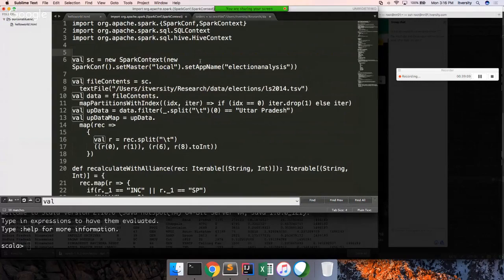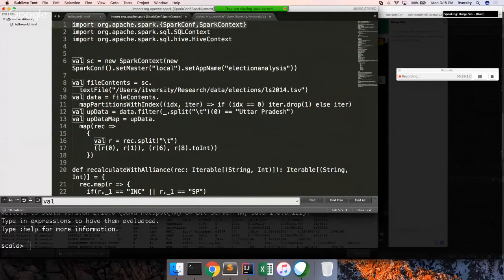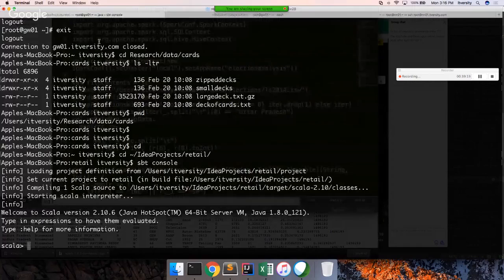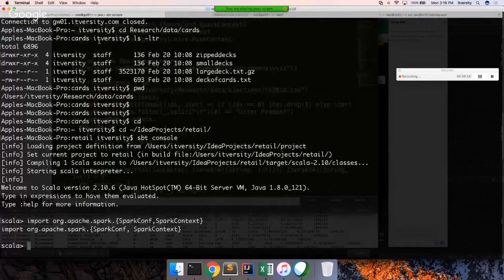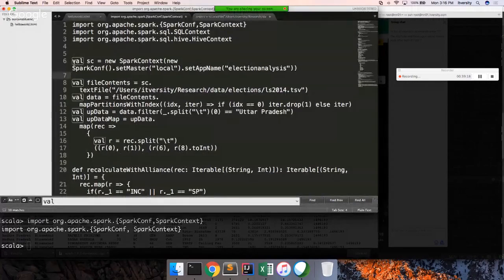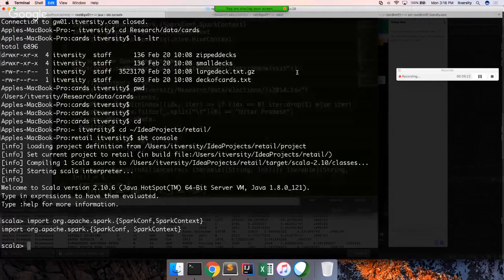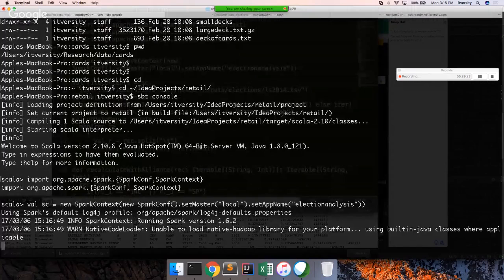Okay, so copy, first import SparkConf and SparkContext, and then create the context. Here I'm using only one line, which will actually create the context by creating a SparkConf object as part of it.